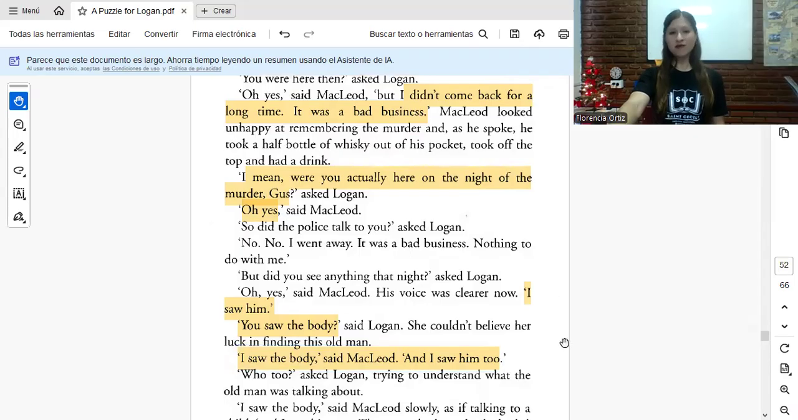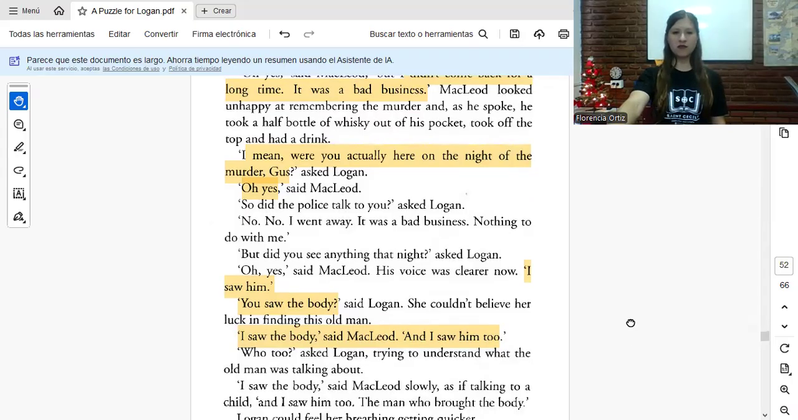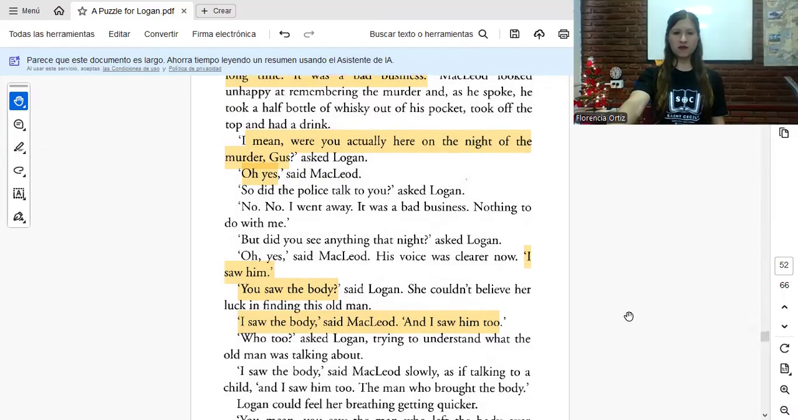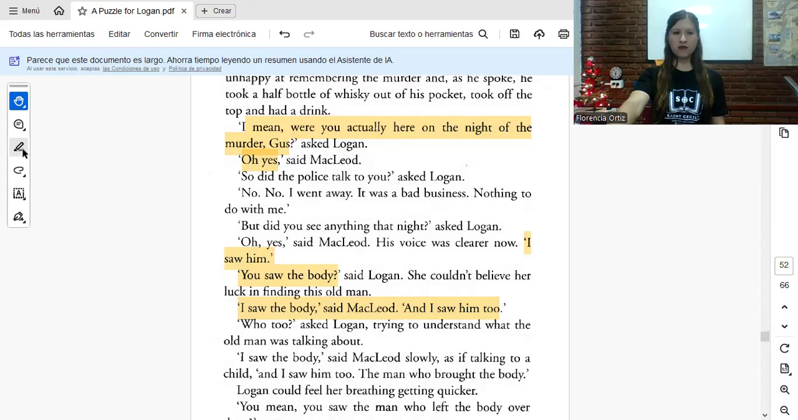"I saw him." "You saw the body?" said Logan. She couldn't believe her luck in finding this old man. "I saw the body," said MacLeod, "and I saw him too. That's the most important part." "Who?" asked Logan, trying to understand what the old man was talking about. "I saw the body," said MacLeod slowly, as if talking to a child, "and I saw him too, the man who brought the body." Logan could feel her breathing getting quicker. "You mean you saw the man who left the body over there?"